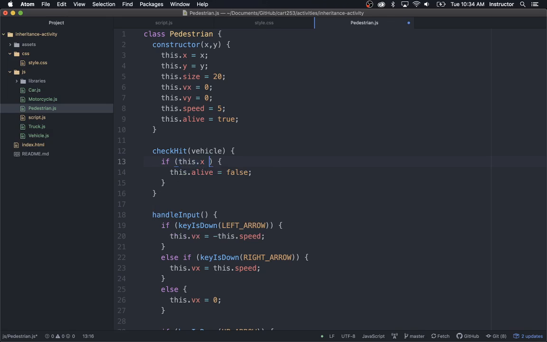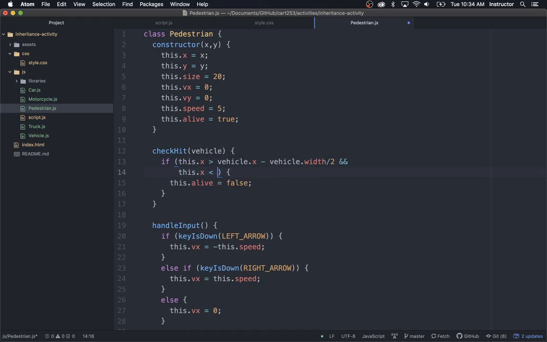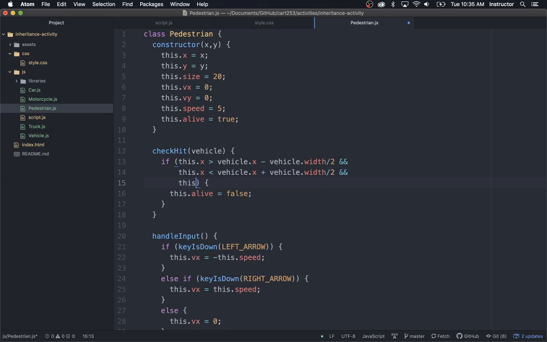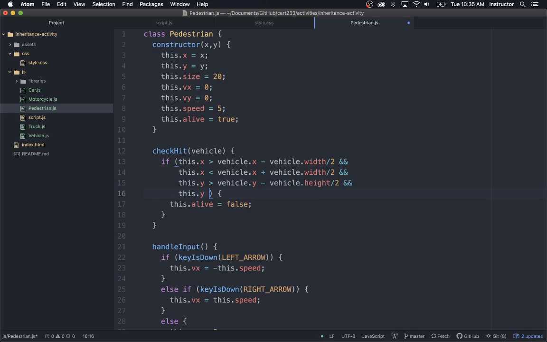So it's if this.x is greater than the left edge of the vehicle, which is vehicle.x minus half its width, vehicle.width over 2, that's the left edge. And my x position is also less than the right edge, so that's adding half the width. So that takes care of the horizontal. And is my y position greater than the top edge of the vehicle, which is its y, which is the center, because we're using rect mode center, minus half of its height. And is my y less than the bottom edge of the vehicle, vehicle.y plus vehicle.height over 2. And that's how we can check, is my position inside the rectangle that is the vehicle.